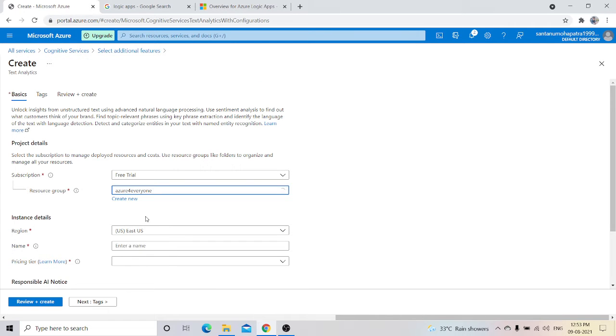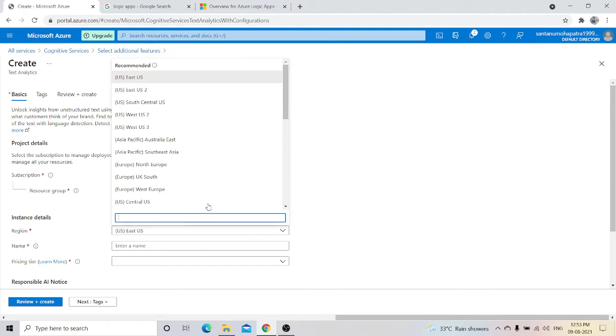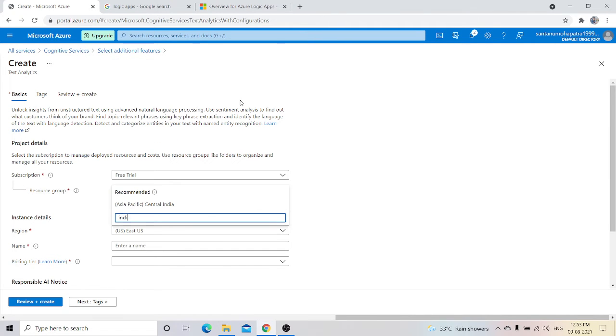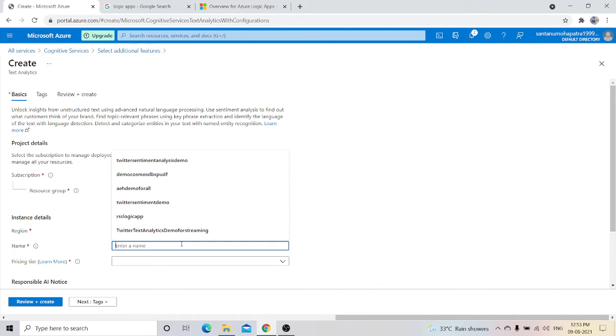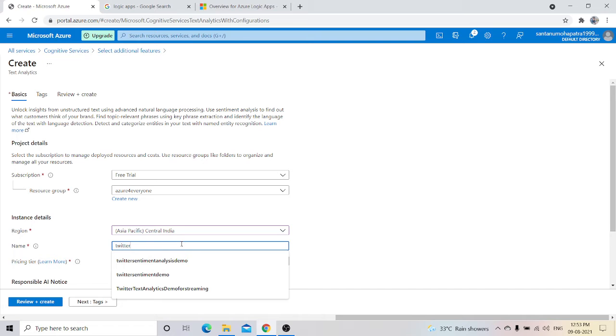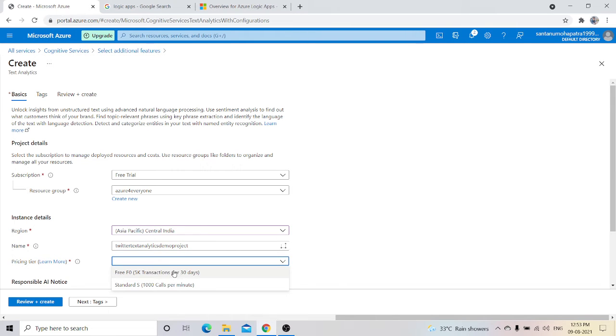We need to give our resource group, that is Azure for everyone. Then we need to select the location. We need to give a name, like I will be giving demo project. Then we need to choose the pricing tier. So note that you can choose the free F0, that is providing 5,000 transactions for 30 days. So we will select this.